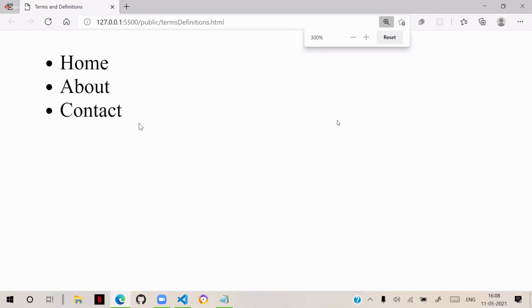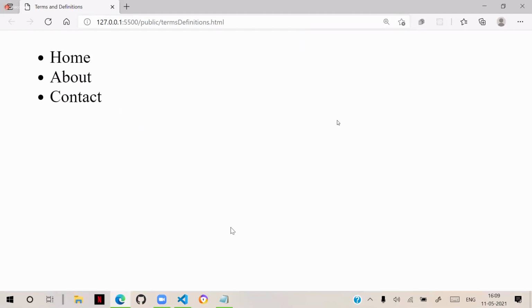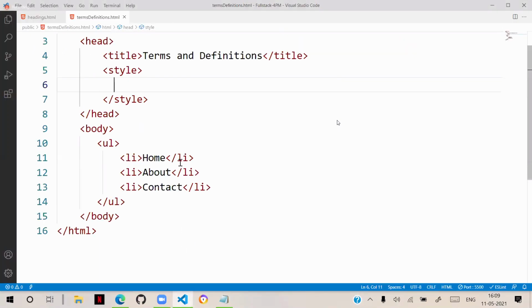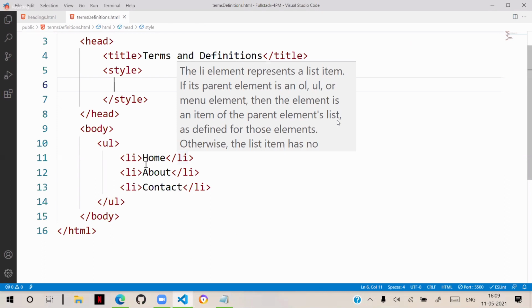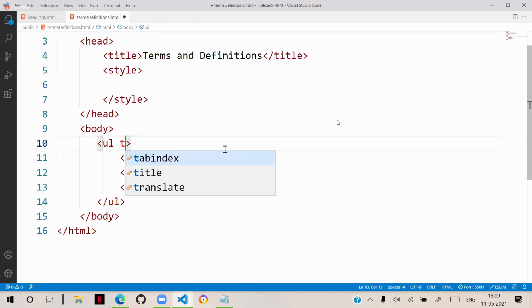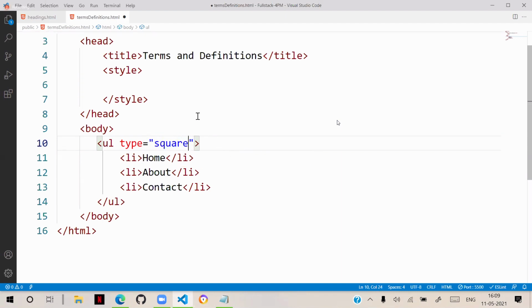So this is an unordered list. You can see bullet symbols will come. For this unordered list, the attribute you can keep here is type. Nothing else you can define; only the type option is there. By default, it is the disk symbol. You can put it as square.